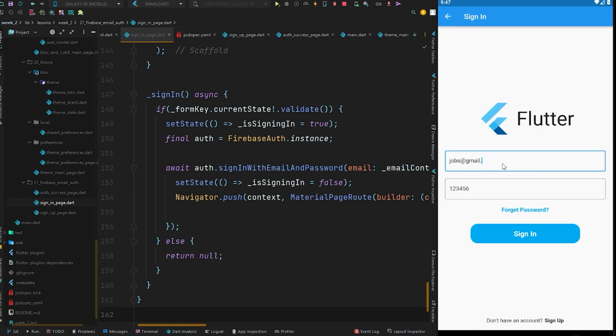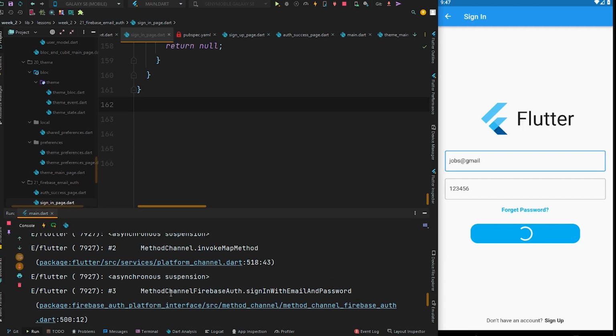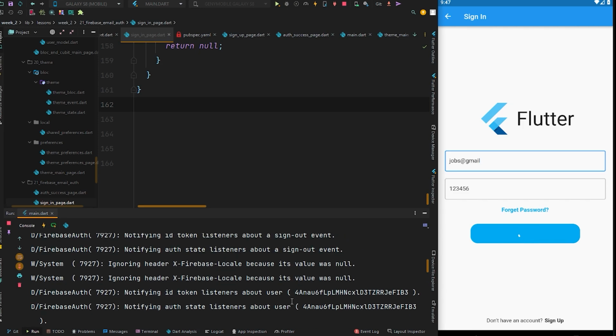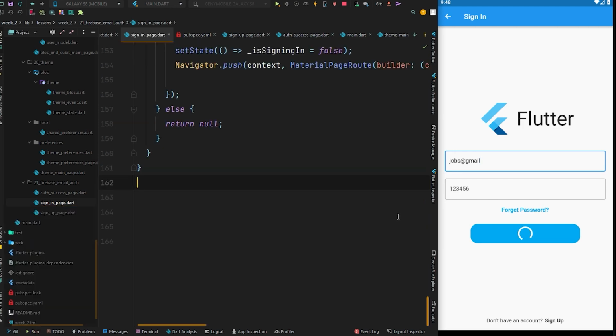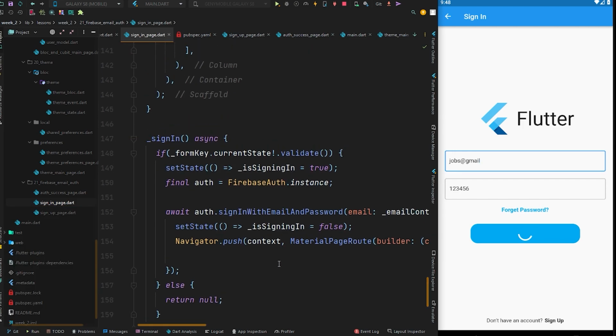But in case, what if we enter some wrong email? Now sign into the application and this will go into an infinite state and the indicator will not stop, and in the run command this will give us an unhandled exception. Here you can see the unhandled exception. It's saying there is no user corresponding to this identifier. The user may have been deleted or something else. So now we are going to catch some exceptions when something like this occurs.